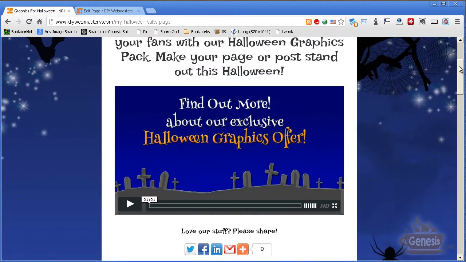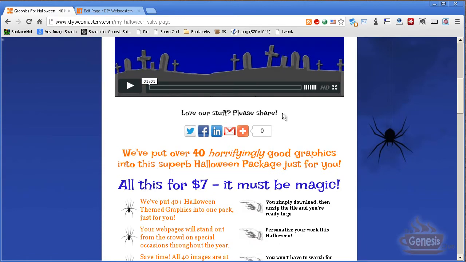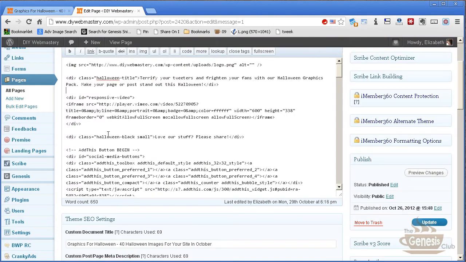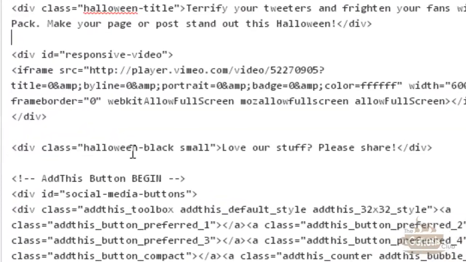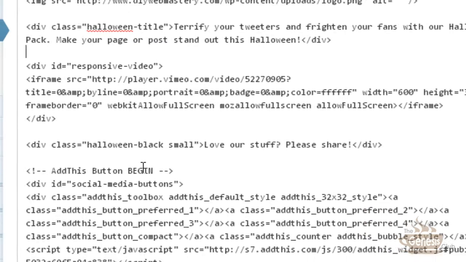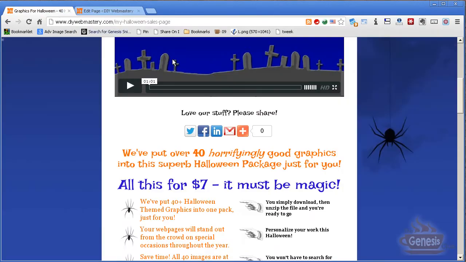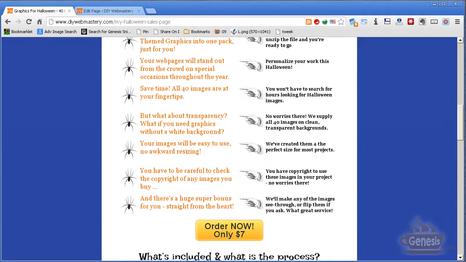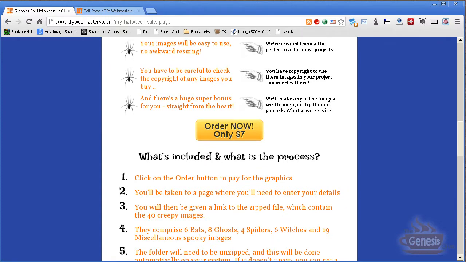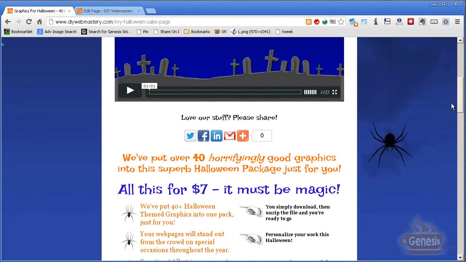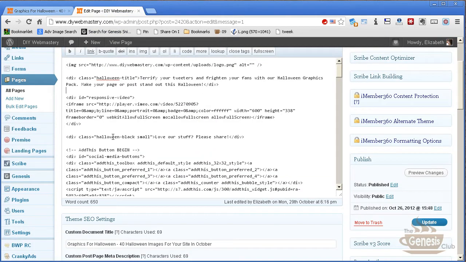The next thing we've got is love our stuff, please share. Always good to have a call to action for your social media buttons, and I've got something here called Halloween Black, and also another class of small. That's because I wanted to make a class of Halloween black to describe a certain size of text. In other words, actually, if you look down here, that is Halloween black, but I wanted a smaller version of it. So rather than make a different style, what I did is I modified the Halloween black style by small.